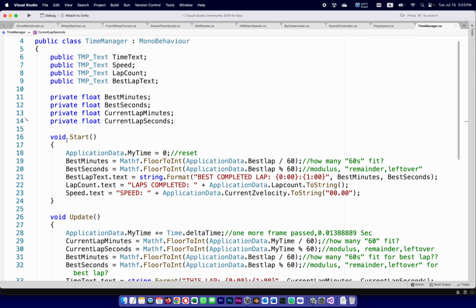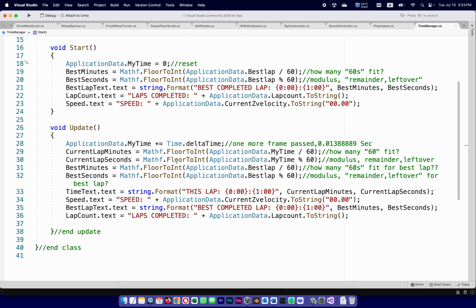So the first thing in this script is, of course, the Start. Make sure that you type Start with a capital S. And on Start, we're simply resetting or starting the round, starting the lap. So application data.mytime equals 0. We're resetting the clock. We just fell on the ocean floor. We got resurrected. Time starts from 0.